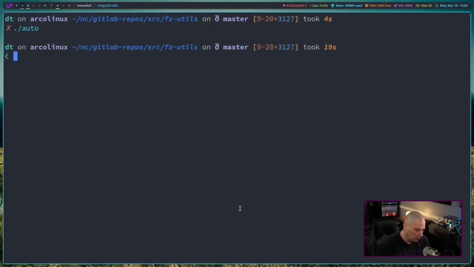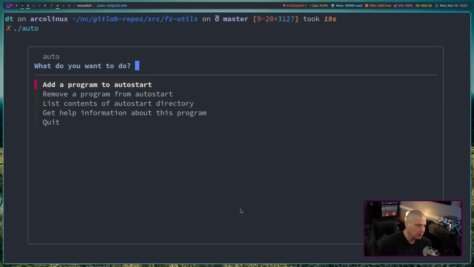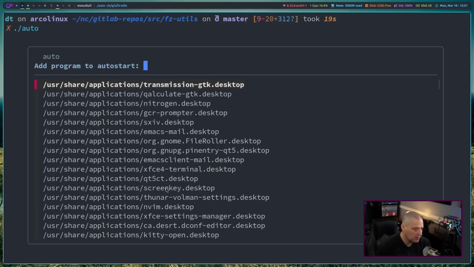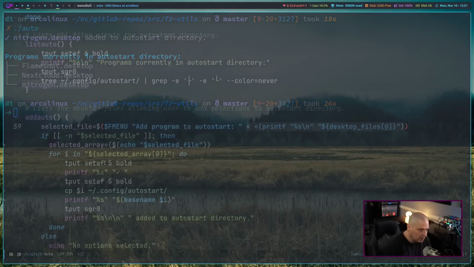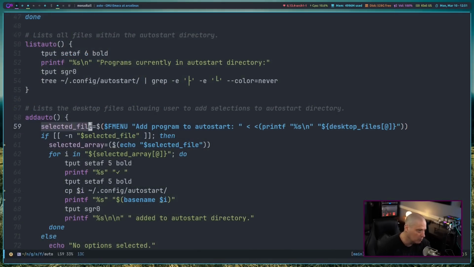So if I go back to the terminal and rerun the script here, oh, there we go, and I do add a program to Autostart, you can see as soon as I hit enter, it lists everything here. So this is that first line, the selected file variable, right? It's grabbing all of this stuff, and whatever I choose, for example, if I choose the nitrogen program to add to my Autostart directory and hit enter, nitrogen.desktop, that particular desktop file is the selected file, right? So that is why I named that variable what I did.